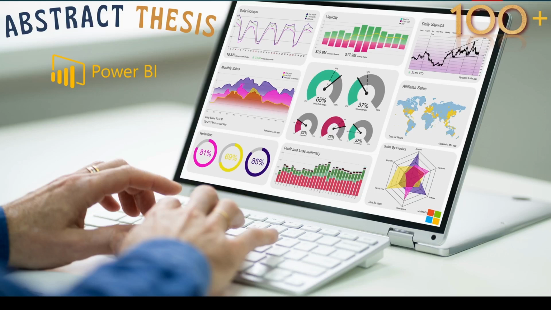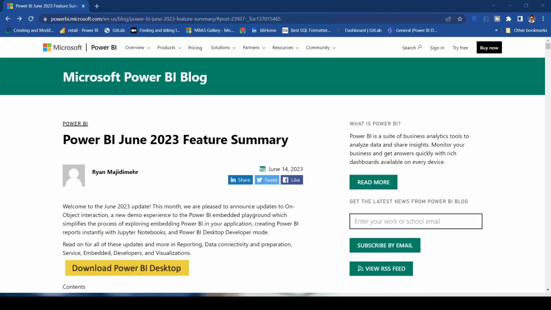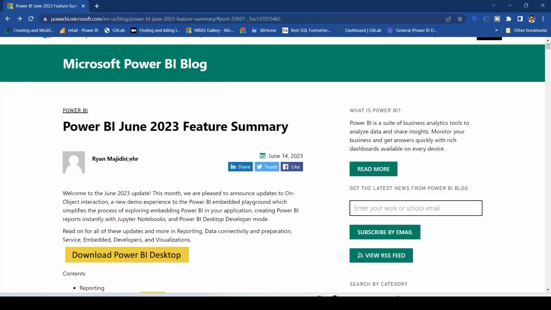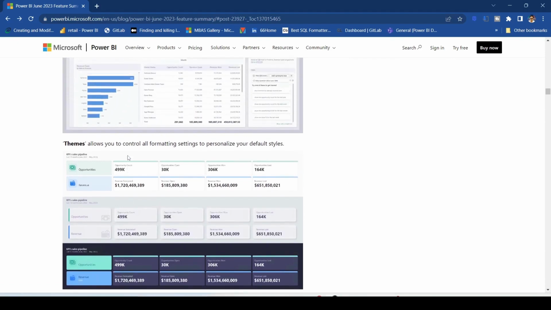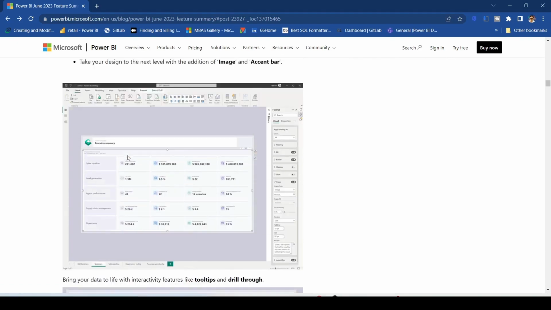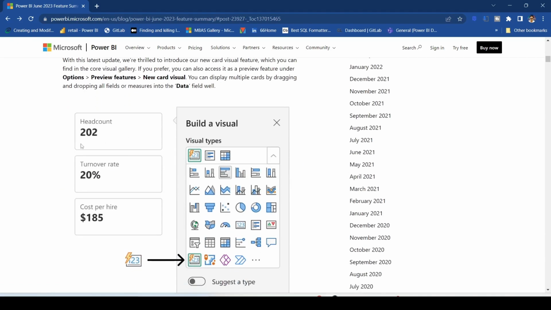Hello and welcome to another video on the abstract thesis series. In today's video we are going to discuss one function which got released in June 2023, and the functionality is the new card visual. It has quite a few features which we can explore. This is how it looks.